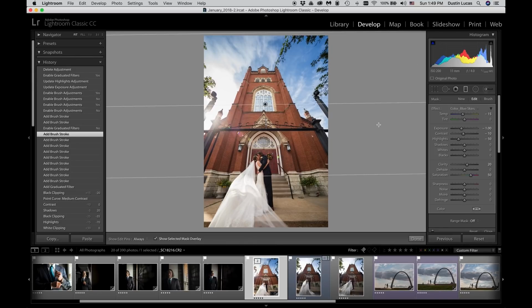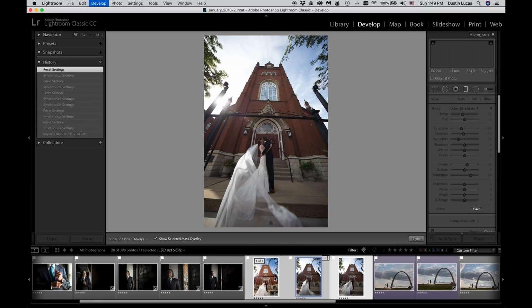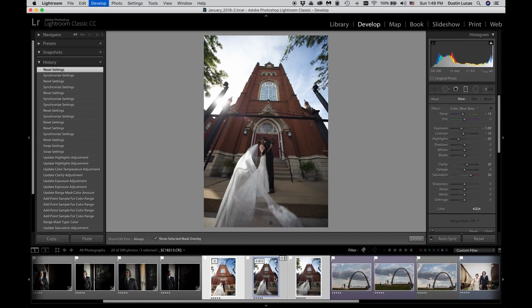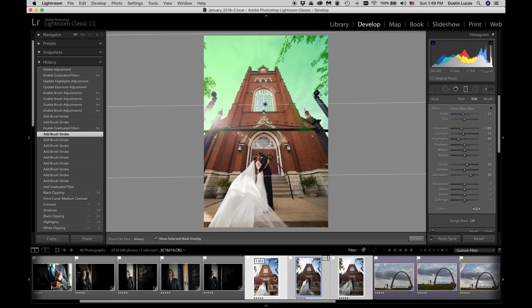So I'm going to turn my mask overlay on. I'm going to hold shift and click the last image in the same sequence. As you can see in these images, the building moves. So the sky isn't in the same place. There's adjustments that need to be made image to image.